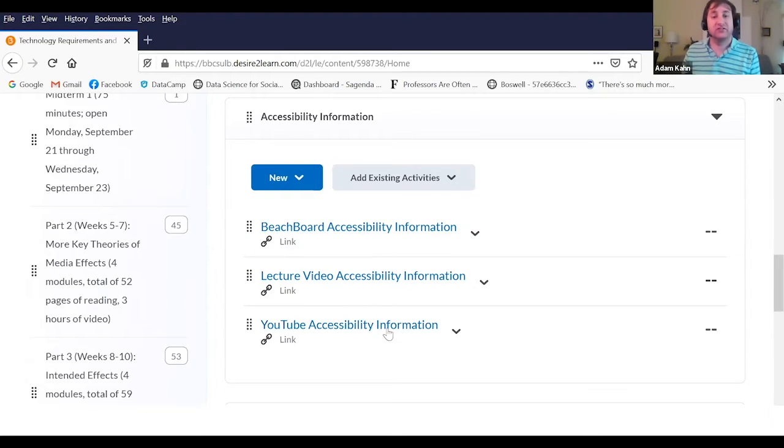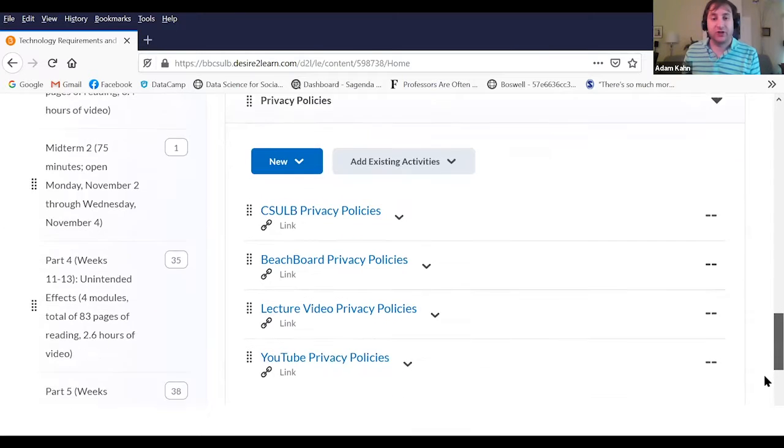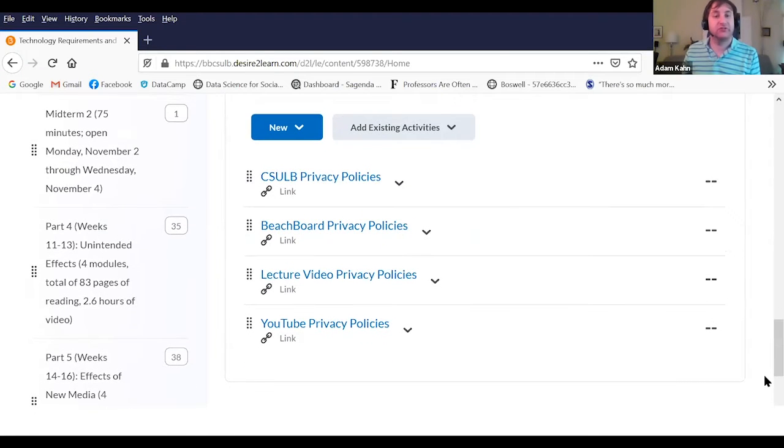So I have links to the accessibility policies. And then for privacy policies, which we'll also talk about, I have, first of all, just the university's own privacy policies, Beachboard privacy policies. When I say lecture video here, this is Kaltura. I just use that because students probably don't necessarily know what Kaltura is, as well as YouTube privacy policies.